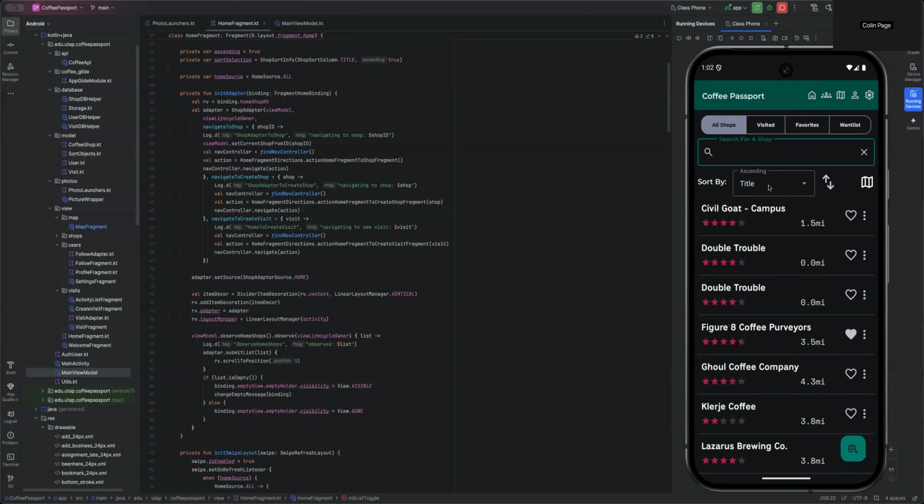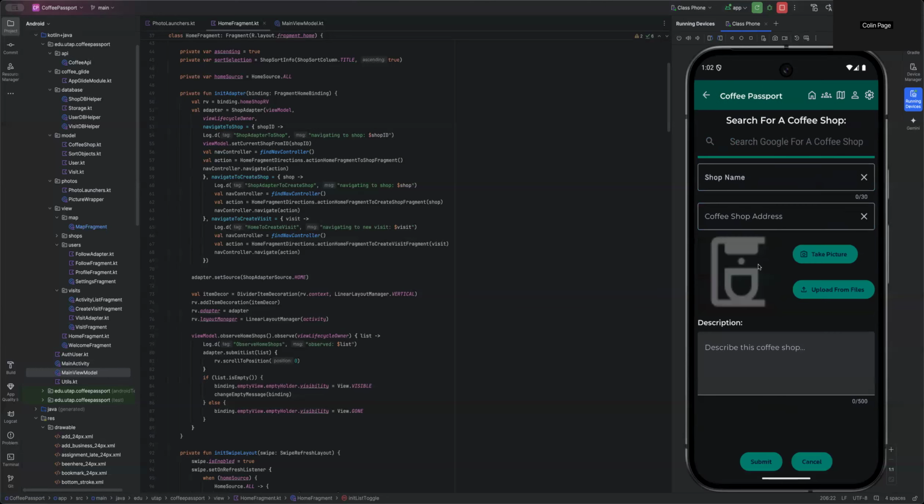Now, the next feature we'll show off is the creation of a shop. So the way to create it, well, sorry, one other feature is, you can add or remove shops from your favorites list, as well as add them to your want list or remove them from your want list from the screen, and you can directly log a visit from the screen. If you are the creator of a shop, you can also edit the shop from the screen. Now we can create a new shop by clicking the floating button.